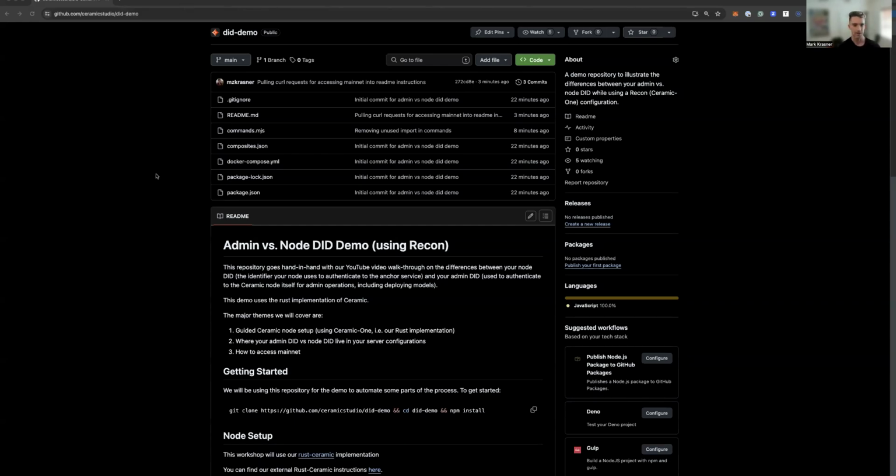I'm a partner engineer on the Ceramic team, and today I wanted to cover a common point of confusion for devs using the Ceramic network, which is the difference between your admin DID and your node DID. Generally speaking, your node DID is the identifier that your node uses to self-identify and self-authenticate to the anchor service, whereas your admin DID allows you to run admin operations such as deploying models if you're using ComposeDB and other things along those lines.